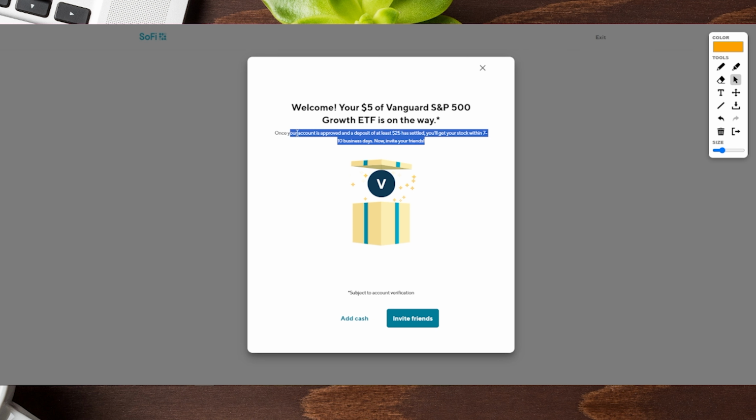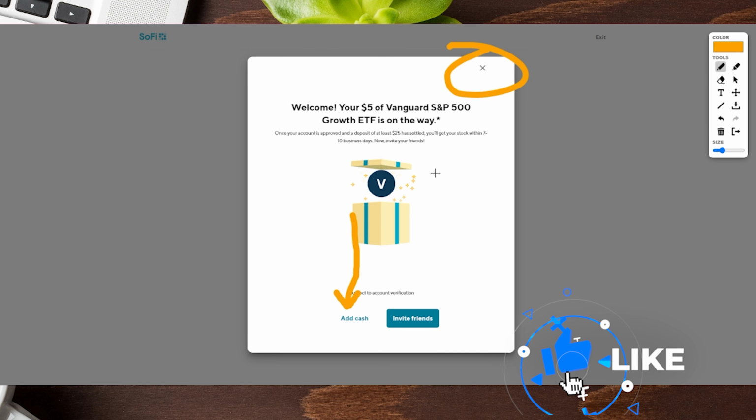Now, keeping in mind here, in order to get that bonus, we do need to deposit at least $25, which is a great amount to get started with your investing account. And then you'll get that bonus as well. Now from here, you can go ahead and close off this little tab, or you can click on add money to go ahead and add in that $25 to get your bonus.